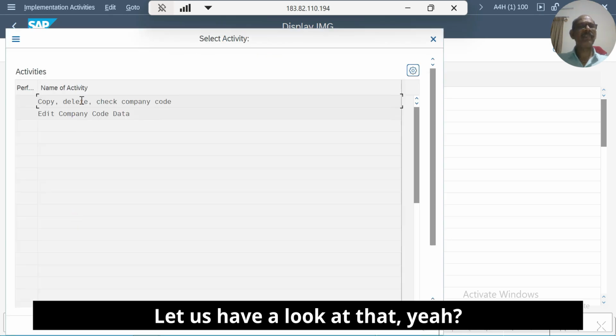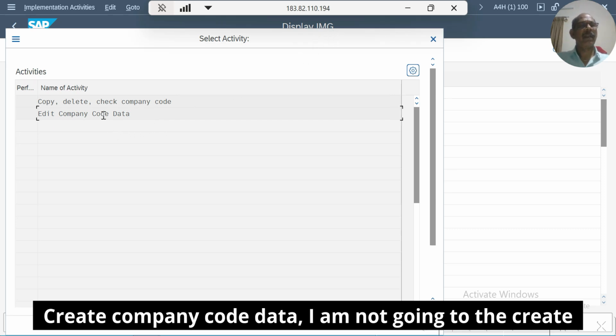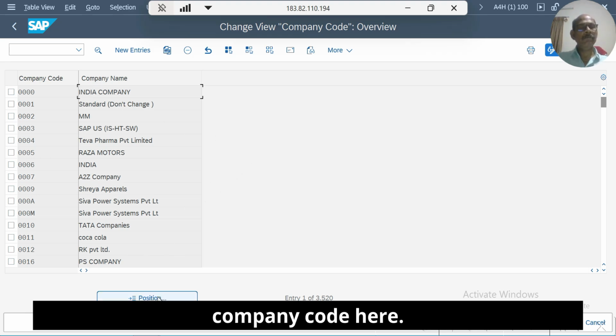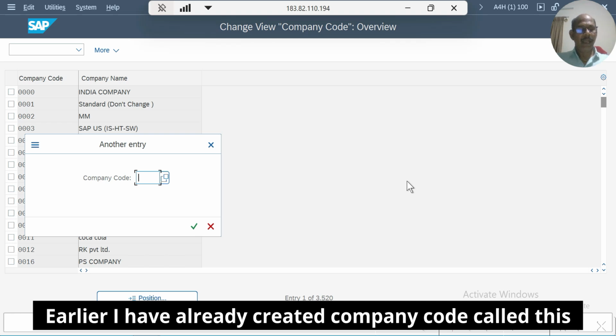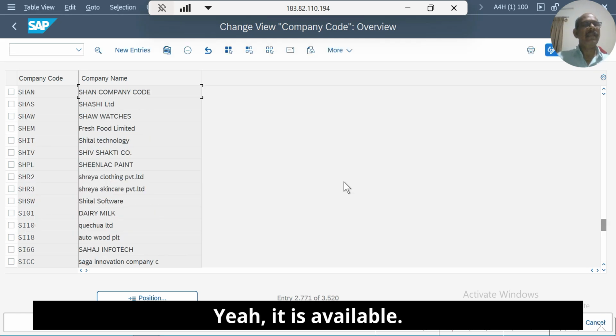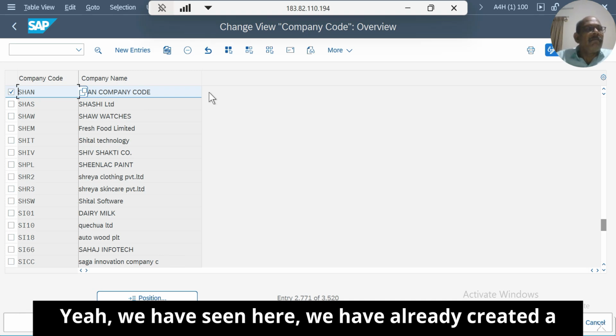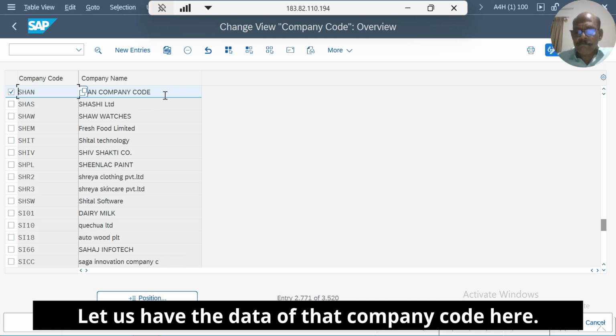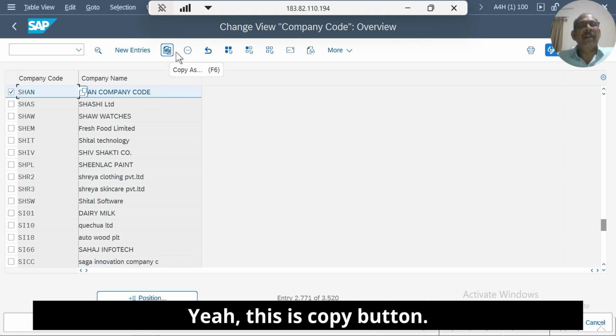Edit company code data. I'm not going to create a company code here. Earlier I had already created a company code with this name. Let us see whether it is available or not. Yeah, it's available. We have already created a company code over here. Let us look at the data of that company code here. This is the copy button.